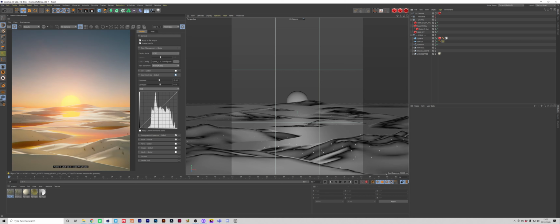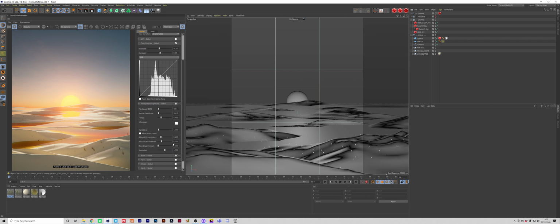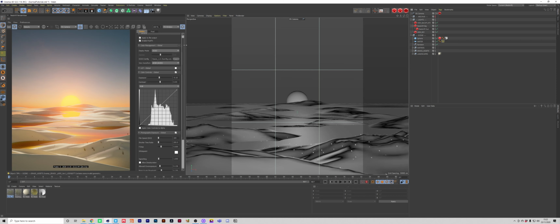Just helps to add a bit more contrast, but doesn't overexpose it. And then maybe you want to go into the photographic exposure and just reduce that overexposure amount just so the whites aren't too blown out. That looks quite good. And then you can use the curve graph here.